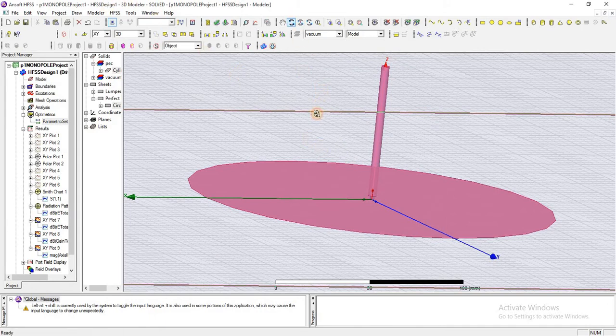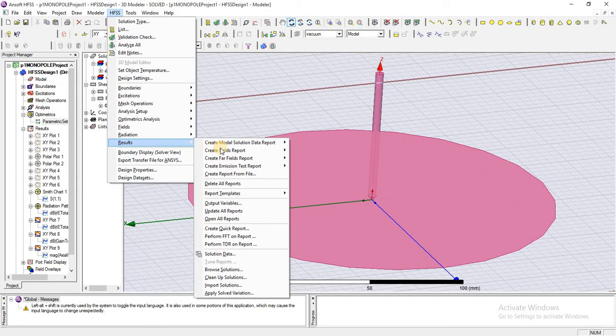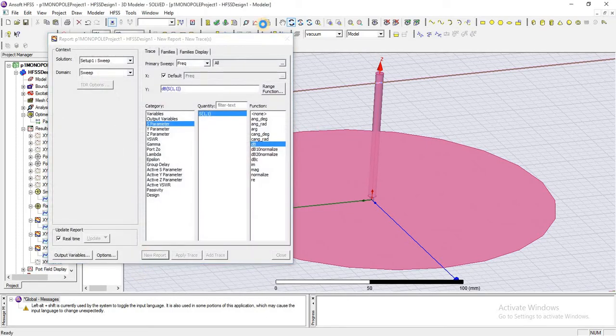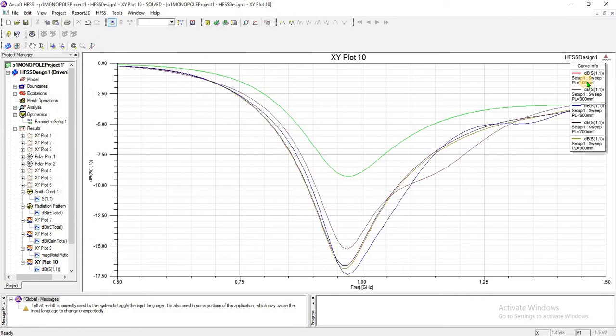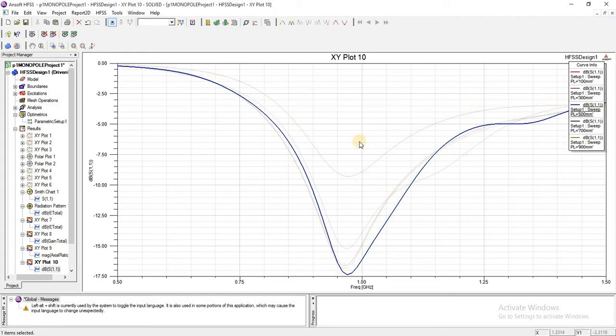In the first case, we are discussing this monopole at the center of this circle. When it is at the center of the circle, the return loss graph looks this way. This is for 900. This is for 700. You can see that by changing the radius of this ground plane, the resonance frequency is slightly decreased and bandwidth increases.